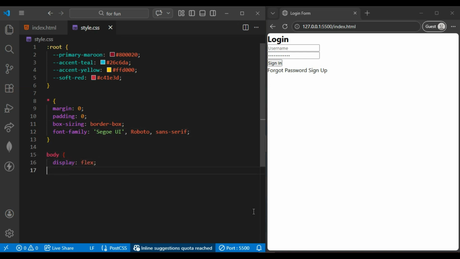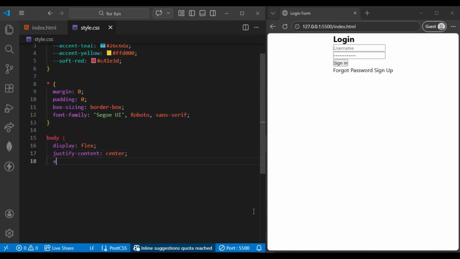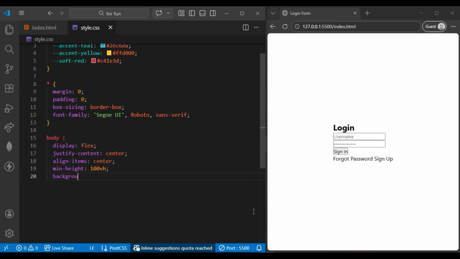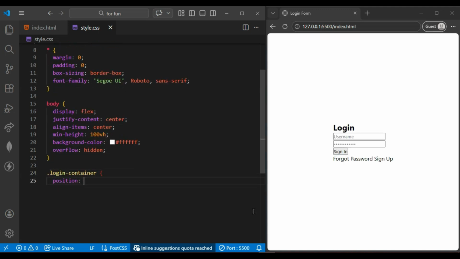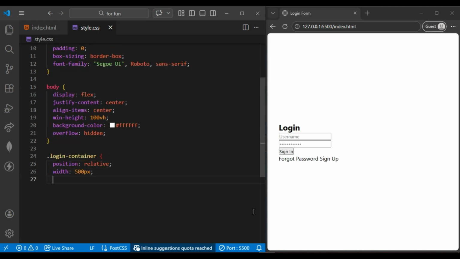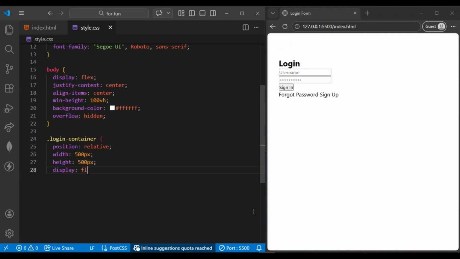We are using Flexbox to center everything perfectly on the screen. Min height 100 viewport height ensures it takes up the full height. Overflow, hidden. Login container, this is the stage for our animation. We have set it to 500 pixels to give our rings plenty of room to breathe.